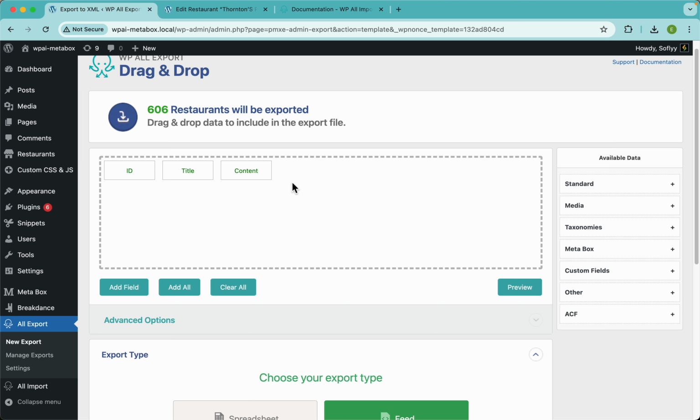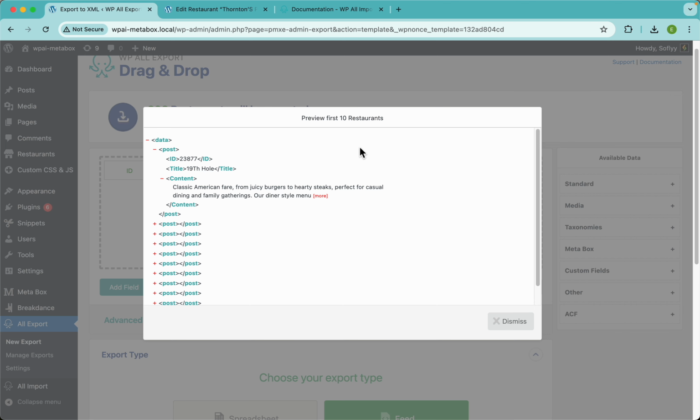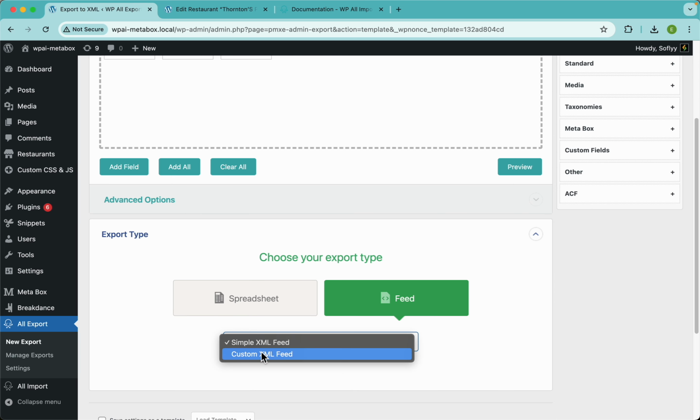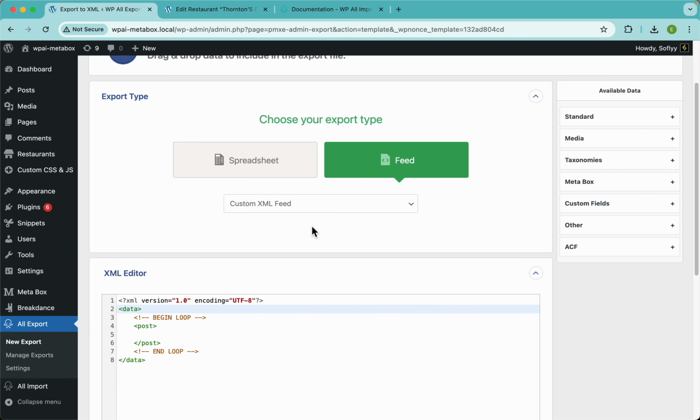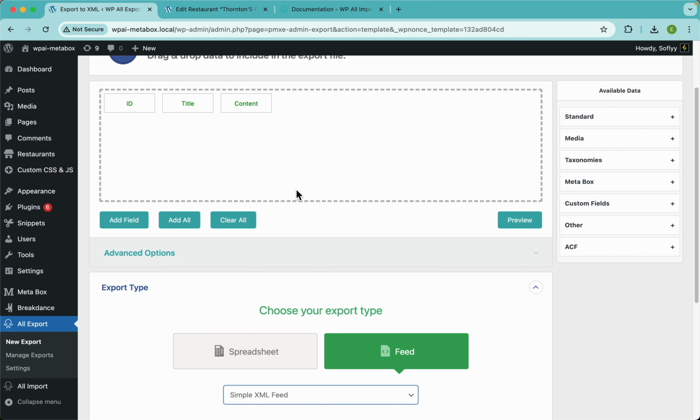Now, if you notice, nothing here changed, but if we preview, this structure is no longer like a spreadsheet. It's now an XML structure. You can also choose the custom XML feed, and this is for when you need something more crazy, where you need more flexibility and you need to add some data and whatnot. This is more advanced, guys, and we do have other videos and great documentation on how to handle this. But in this video, we're just going to focus on this simple XML feed, right?